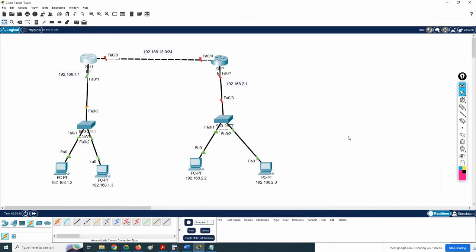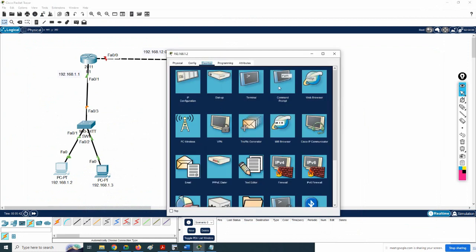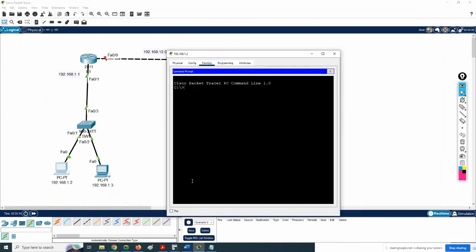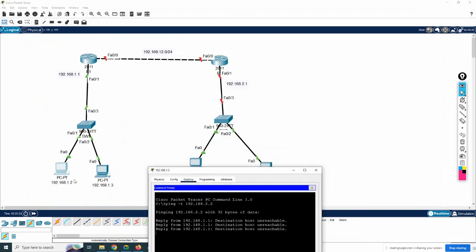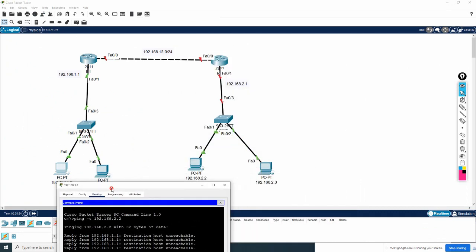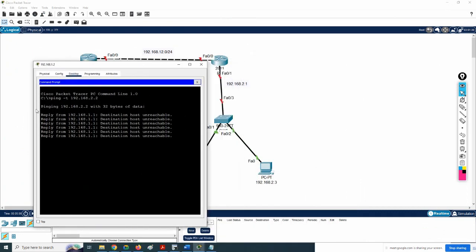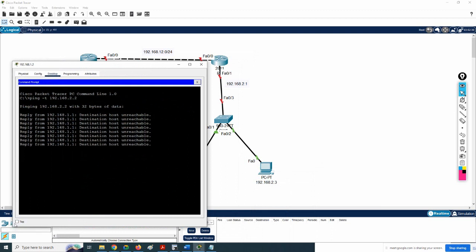R1 configuration is done. Okay, and I will try to ping from this machine to that machine. Let's see here. I will write here ping -t 192.168.2.2. Okay, I am pinging from this machine to this machine, but you can see request timeout. Why? Because you don't have the routing.